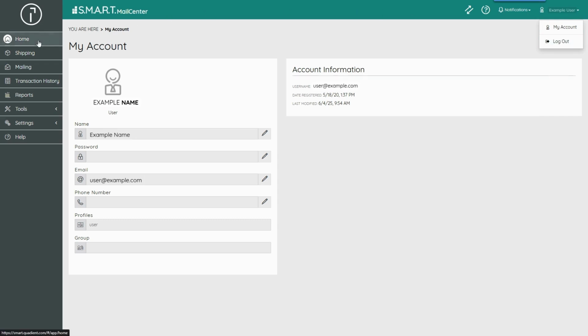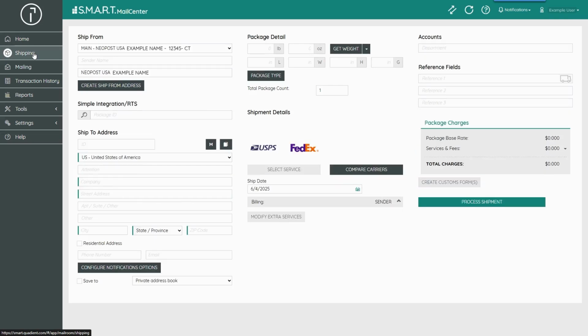On the left sidebar, there is the Home page and Shipping page. The Shipping page allows the user to actually ship from S.M.A.R.T. It will have all details pertaining to the shipment, and you can select your addresses, accounts, and charge-offs. This is also where you will process the shipment.